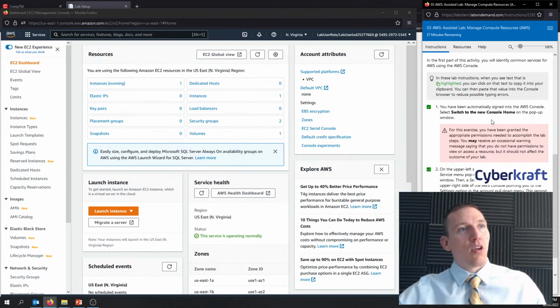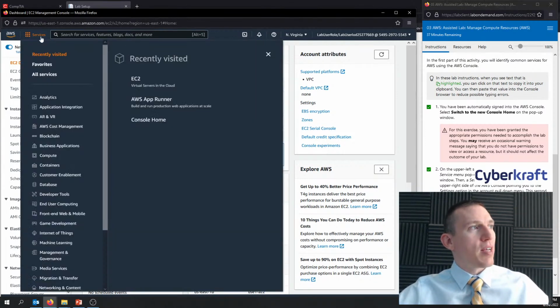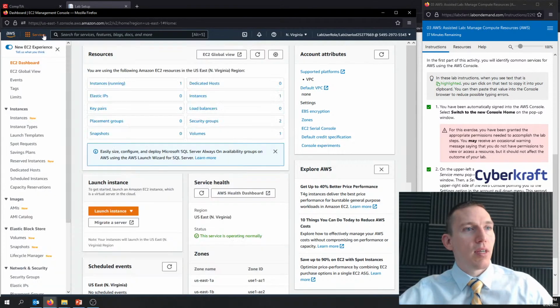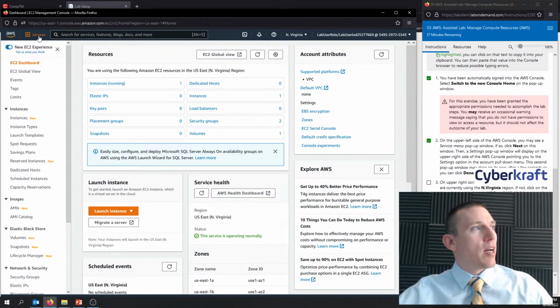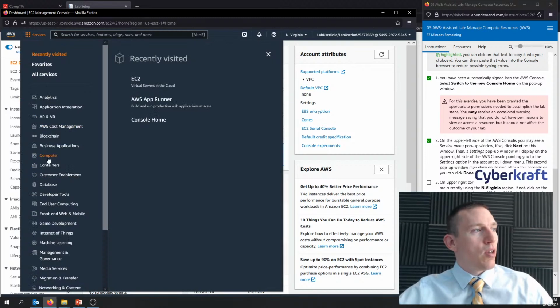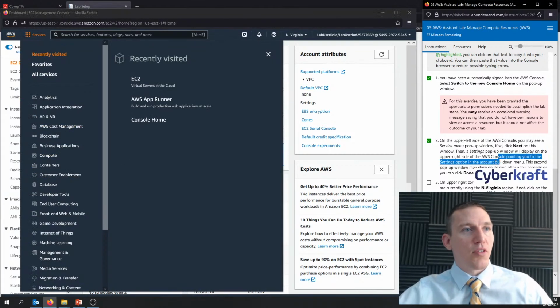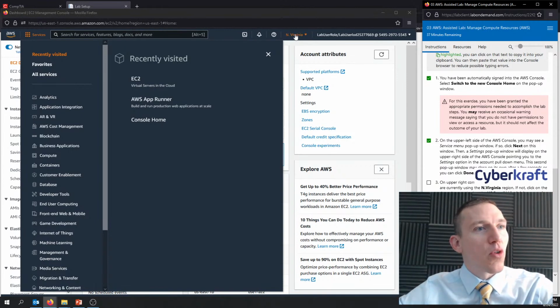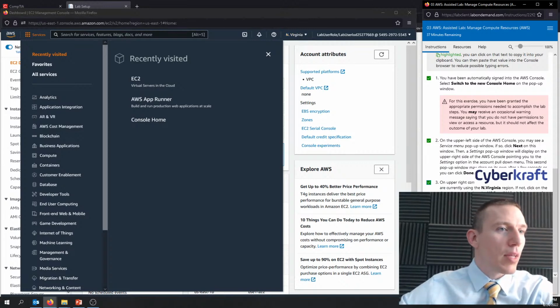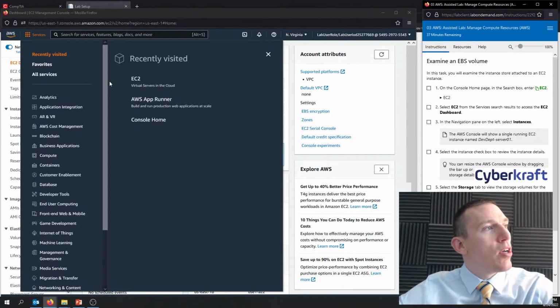We've already been signed into the AWS console. We're going to go to console home. We can click the services pop-up menu, and we're going to go down to our different services here. We have our compute functions, all sorts of content. We want to make sure we're in the Northern Virginia region, which we are, and then we're good to go. We can hit EC2.